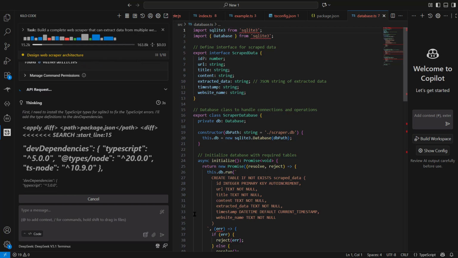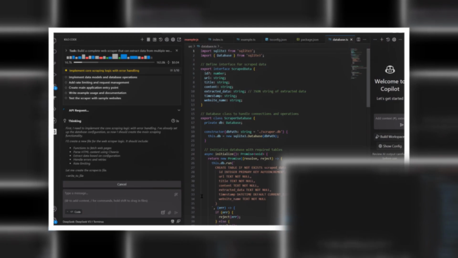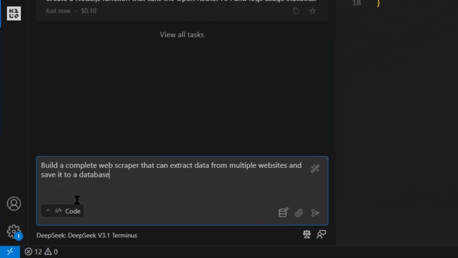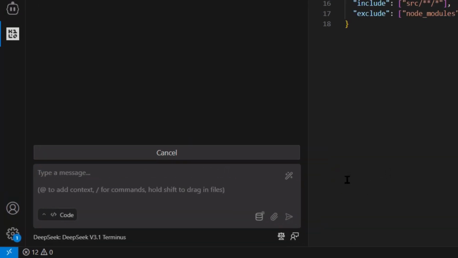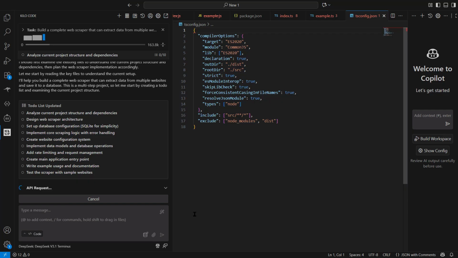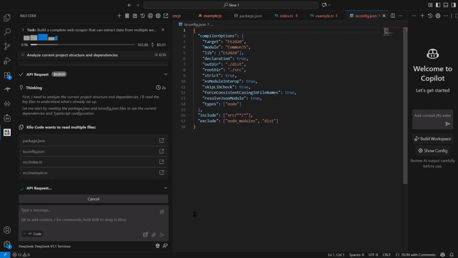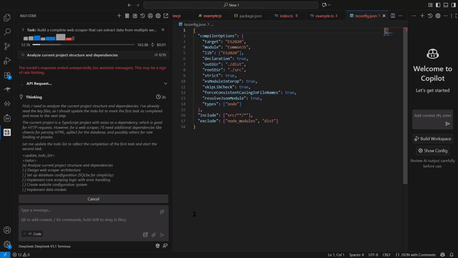Let me show you one more demo because this is just too cool. I'm going to ask the AI to build a complete web scraper that can extract data from multiple websites and save it to a database. Look at this. It's generating a full Python script with error handling, database connections, rate limiting, everything. This would take a professional developer hours to build. The AI did it in under a minute.